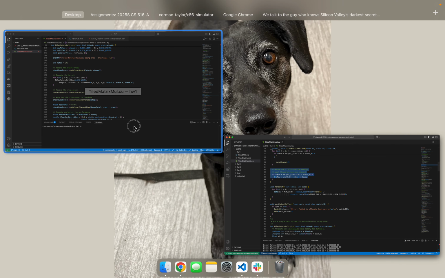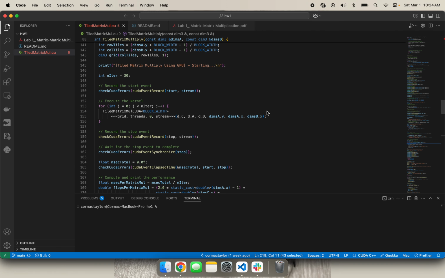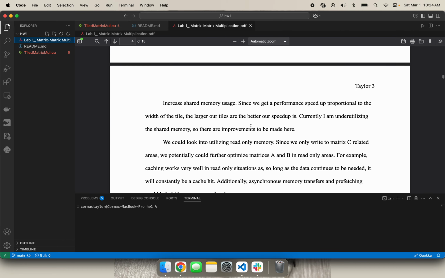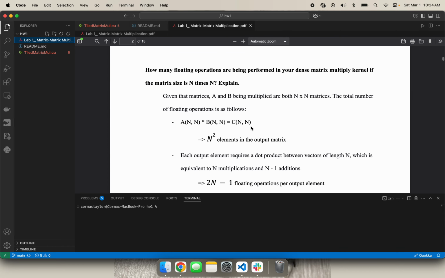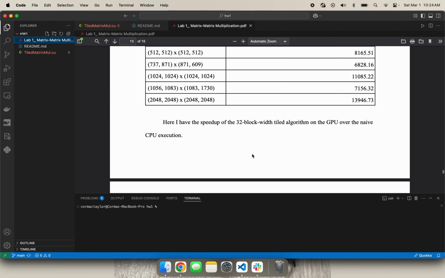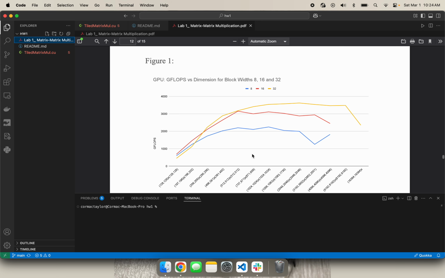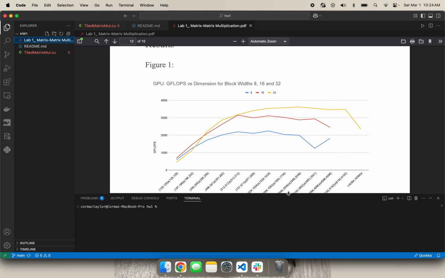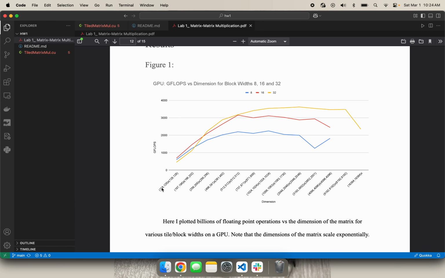I'm going to flip over to my local copy where I can't actually run it because I don't have access to the GPUs. But I'll show off the lab report I made. Here we're just talking about basic mathematics. I'm really interested in showing the results. So here you can see the difference. Note that the matrix dimensions scale exponentially, which is why you see a logarithmic shape.